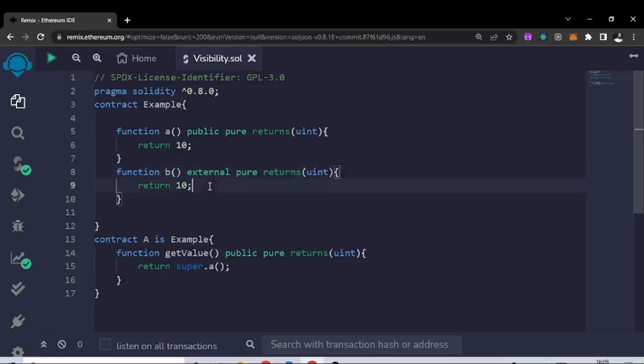It will help you a lot because you can relate a lot with this public keyword also. Okay, now if you simply mention the external keyword within a function, then this function is going to be accessed outside of the smart contract only. You can't access this function inside the smart contract.